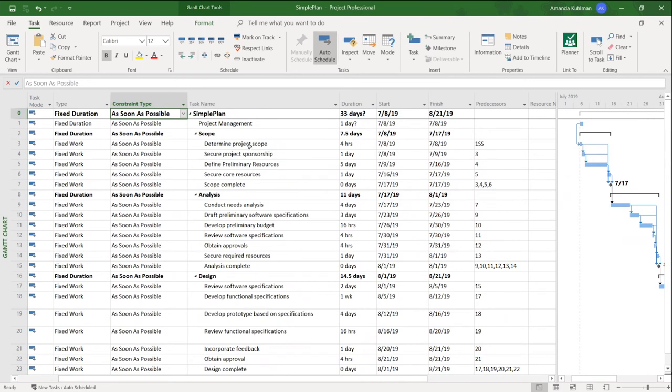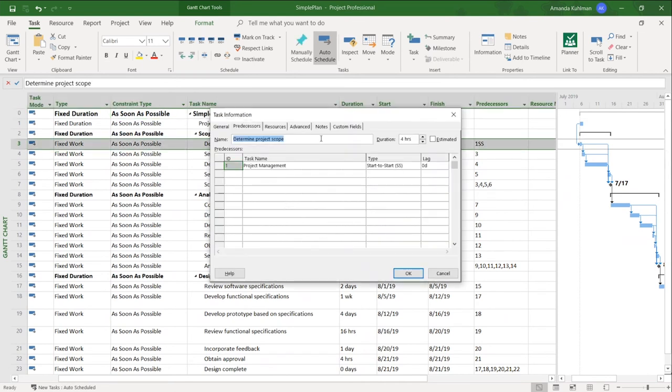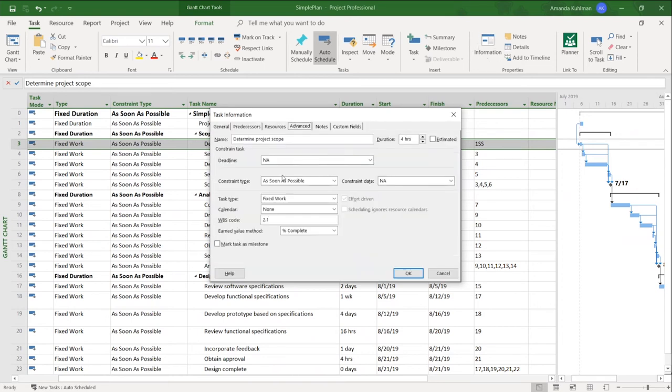I'm going to go ahead and double click on my determine project scope, or you can click on your task information up here. And I'm going to go to my advanced tab. And in this middle section here is where you can define what kind of constraint you want to put on your task. There is no date required for as soon as possible or as late as possible, so those have NA there. I'll go ahead and cancel here.